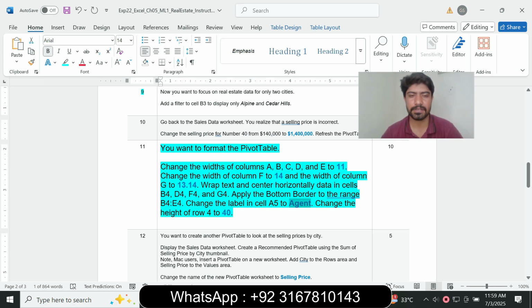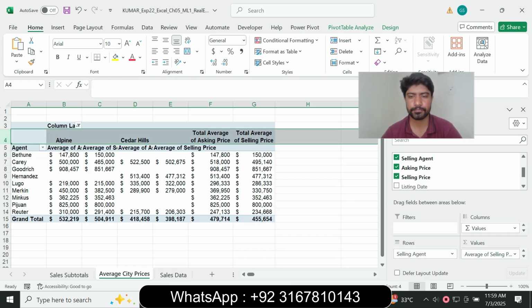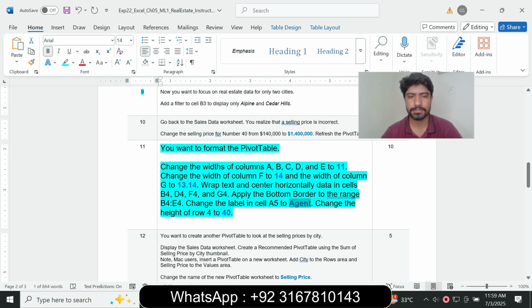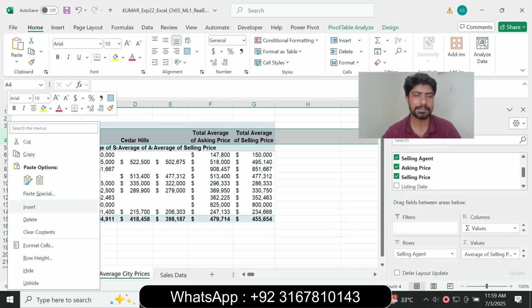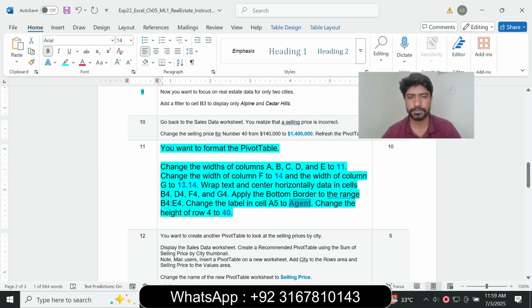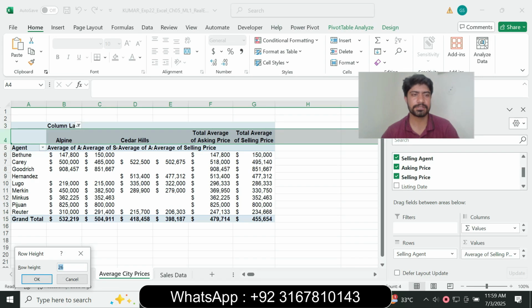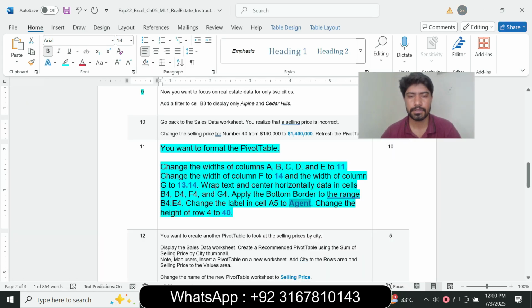And next, change the height of row 4 to 14. Select row 4, right click, click Row Height, type 14 and click OK. So question number 11 is complete.